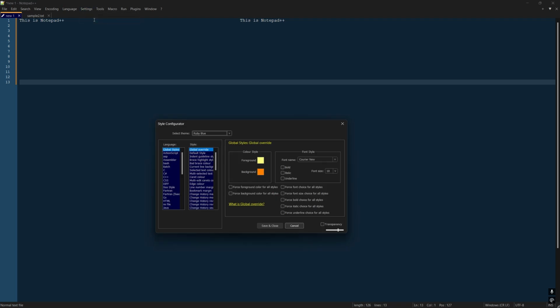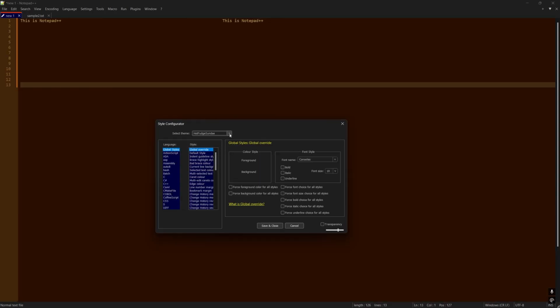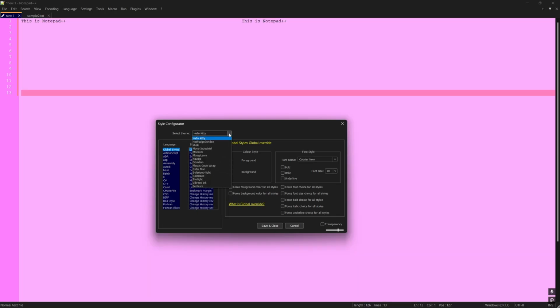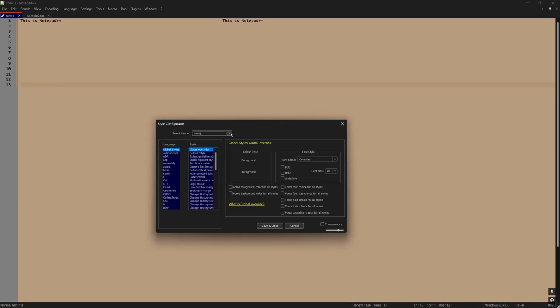Let's take a look. You can go up here to your styles, and it comes with some default or pre-made themes that you can select. If you want Hello Kitty colors, you can have pink. There's a lot of different themes. If you're into tweaking, there's quite a lot of settings that you can play with in here as well. But it does take some time to figure out what these things mean when you select them and what you're actually tweaking.